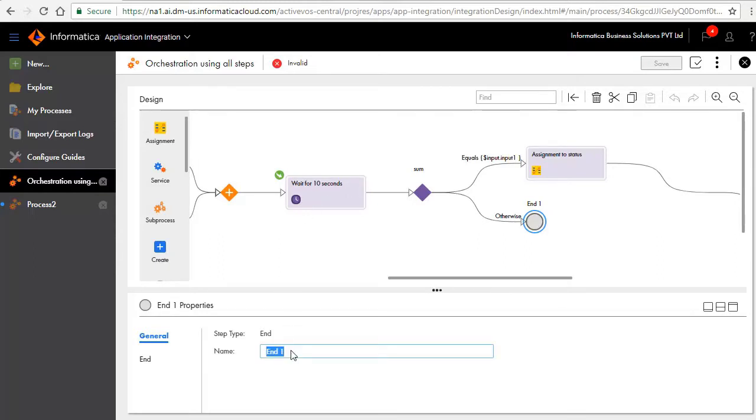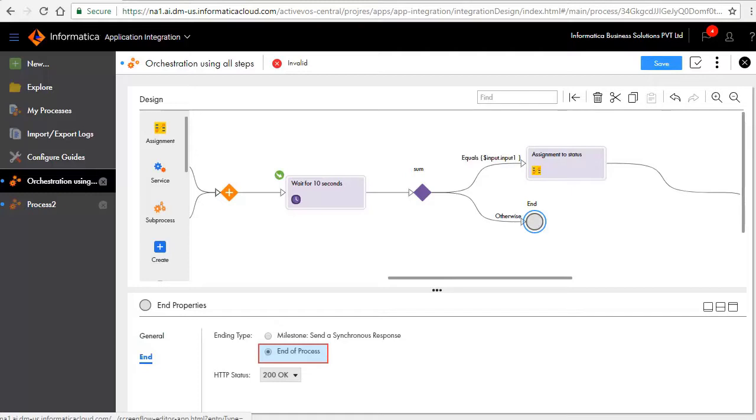In the End Properties section, enter a name in the General tab. In the End tab, the ending type is set to End of Process by default. Select the HTTP status from the list. The default value is 200 OK.